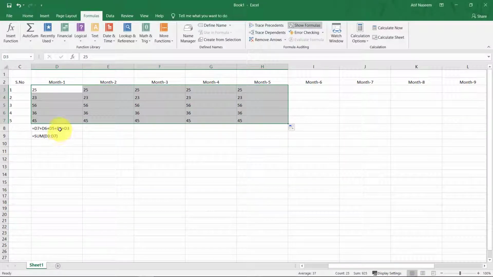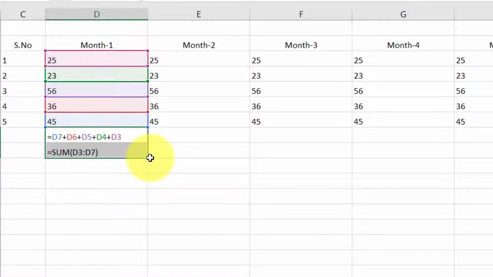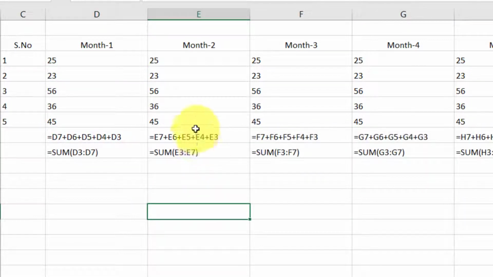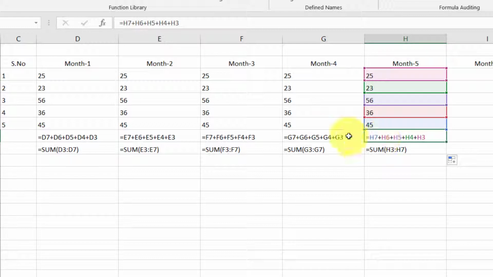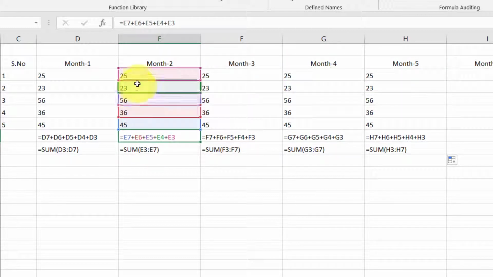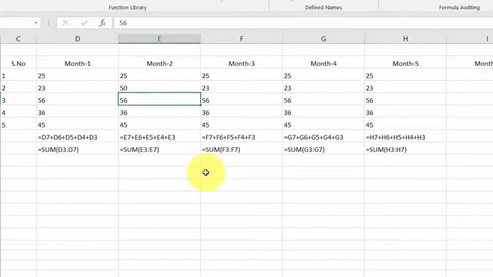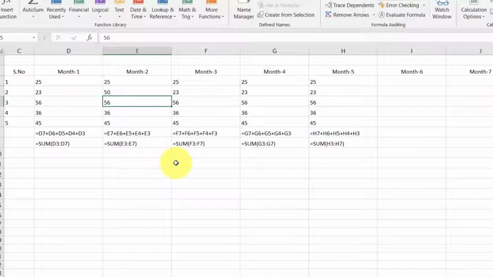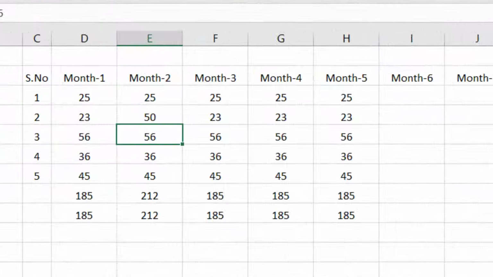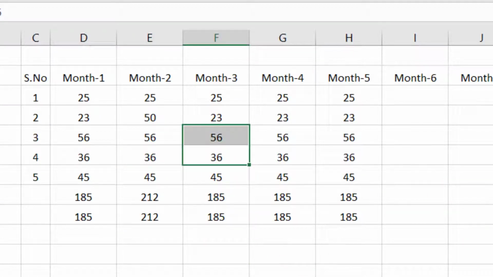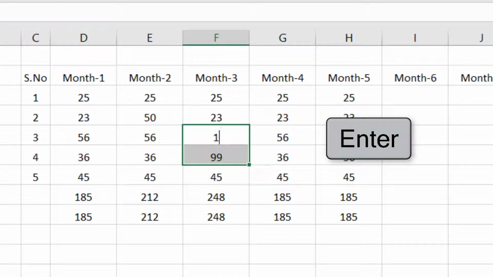We can also apply the formula to all of the cells. And here you can see that it has changed the range by itself. Let's select two cells and then we can continuously change numbers by just modifying the number and pressing the enter key.